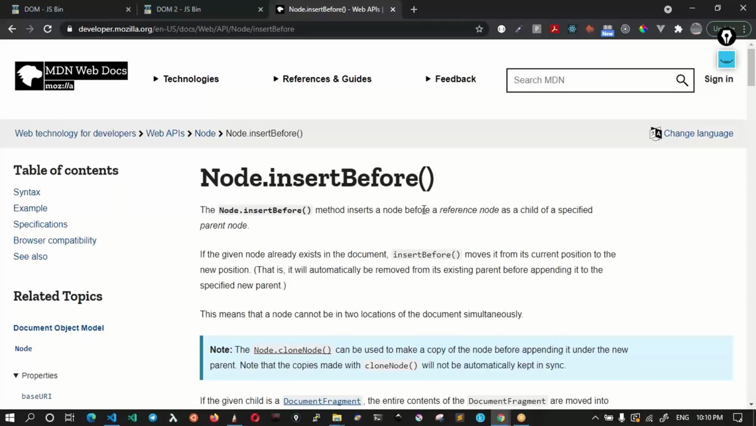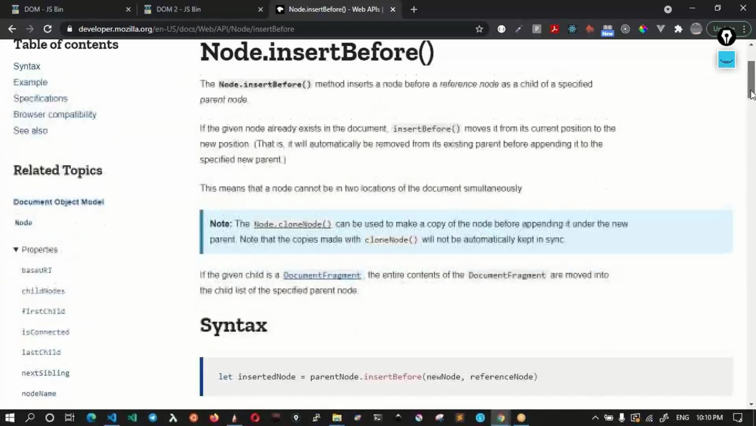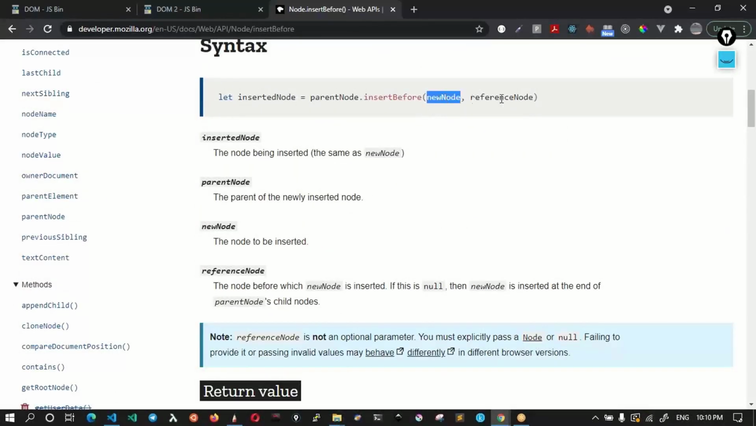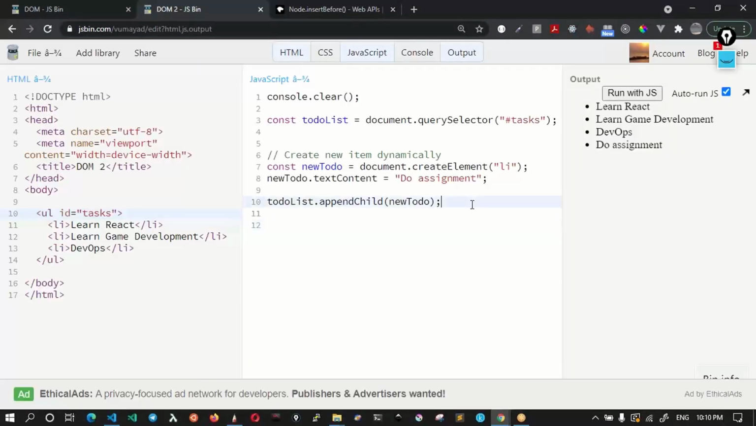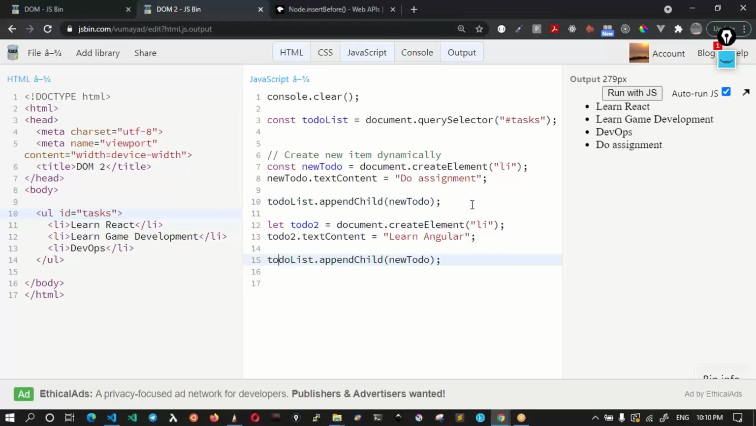The insertBefore method inserts a node before a reference node. So you have to tell before which node you would want to insert that node, right? Here's the full syntax, new node and the reference node. So let's try this out maybe. Let's create one more node. Say let todo2 equal to document.createElement li. And here we will say todo2.textContent, learn Angular, right? Now, instead of insertBefore, append will definitely work. So I could simply come back here and say todoList.appendChild, todo2. Append will always add to the end of the list.